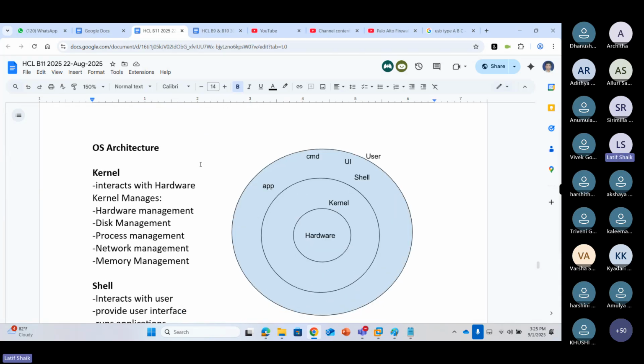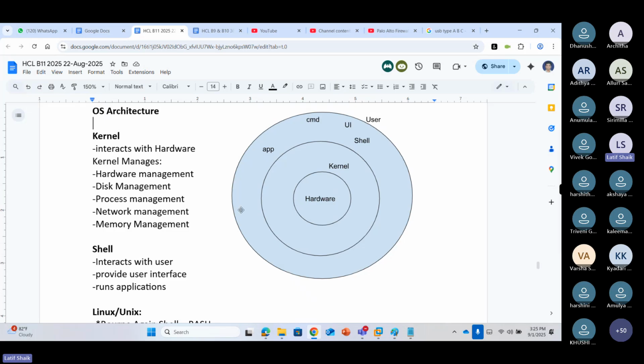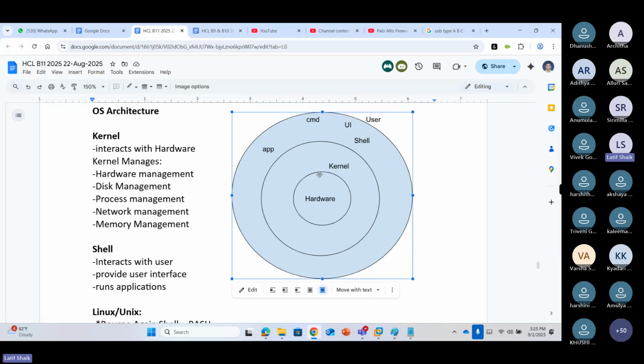And for this operating system, as I said, there is an architecture: one is kernel and shell. This operating system has two parts, kernel and shell. So what is this diagram? Internally, that is the hardware. On top of hardware, the operating system kernel is there, meaning the kernel of the operating system interacts with your hardware. And on top of kernel, there is the shell. The shell actually runs your applications, your commands, and provides user interfaces.